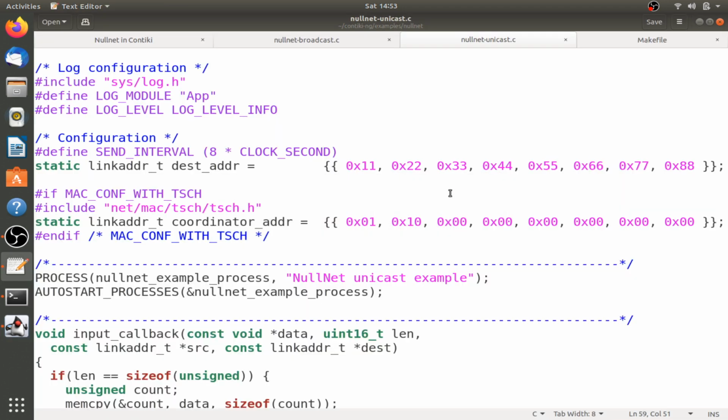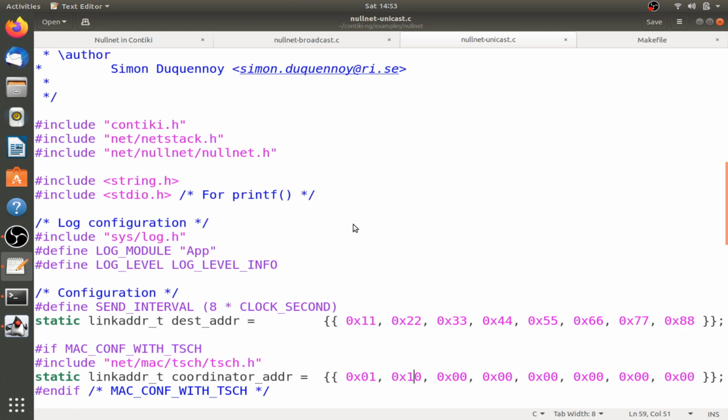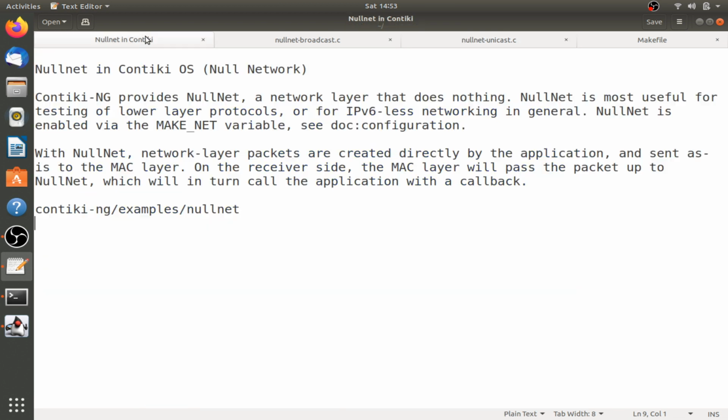Please go through this nullnet example given in the folder. We have two examples: nullnet-broadcast.c and nullnet-unicast.c. These are the two examples.